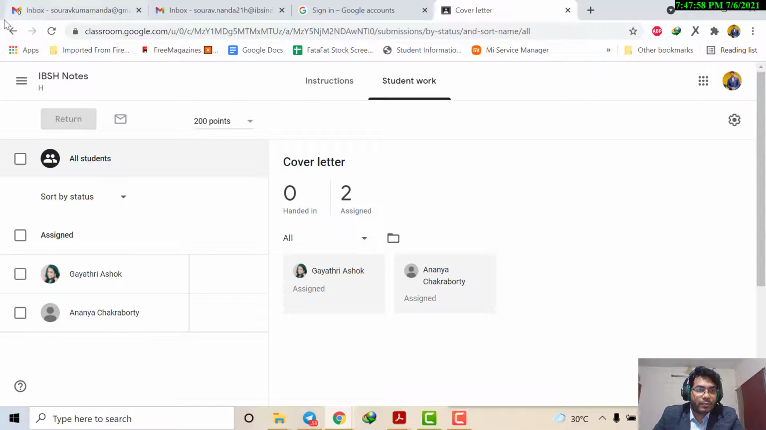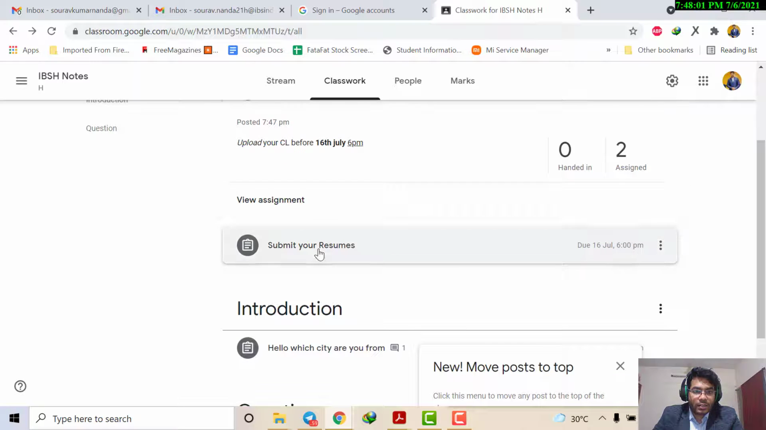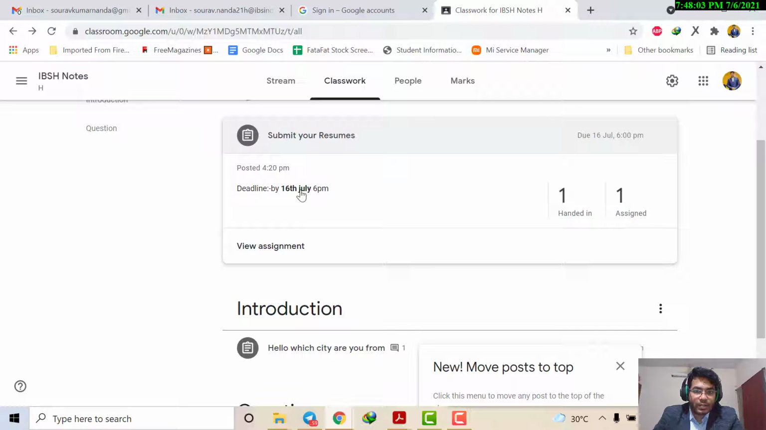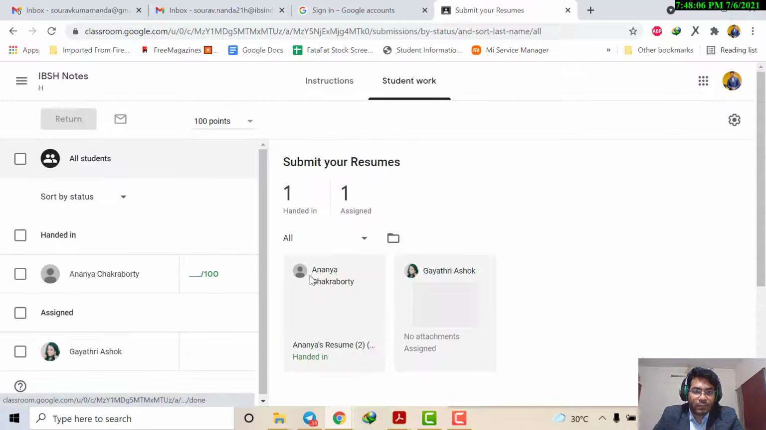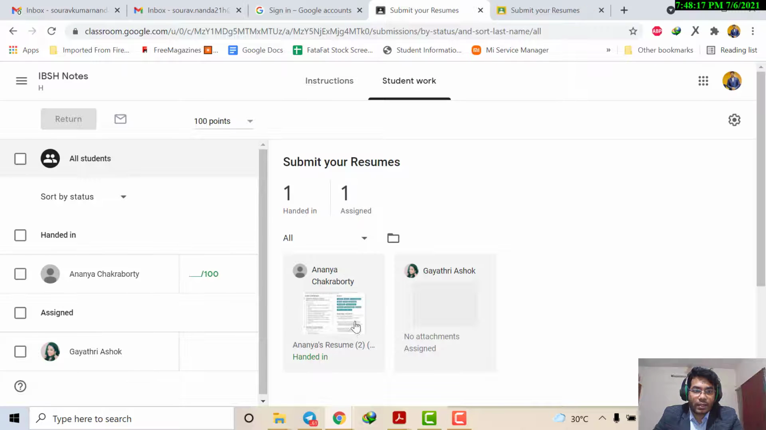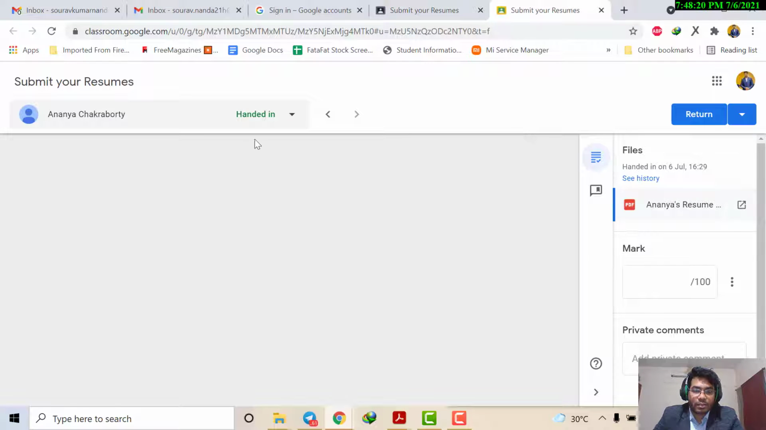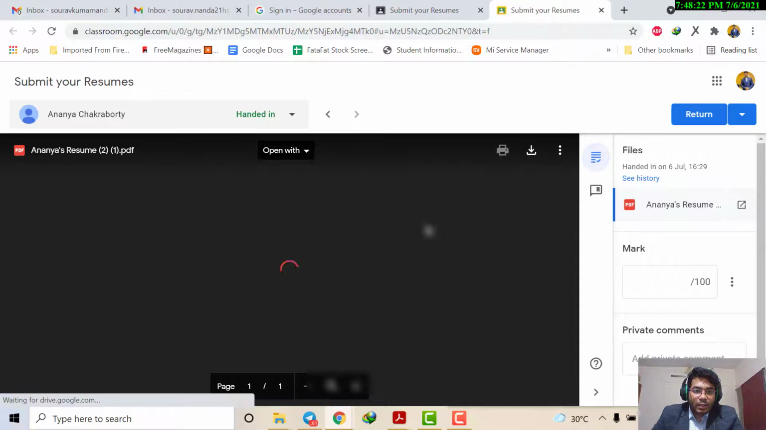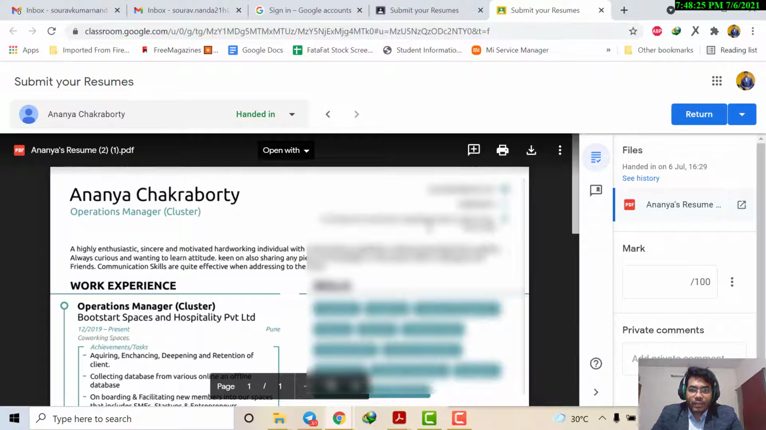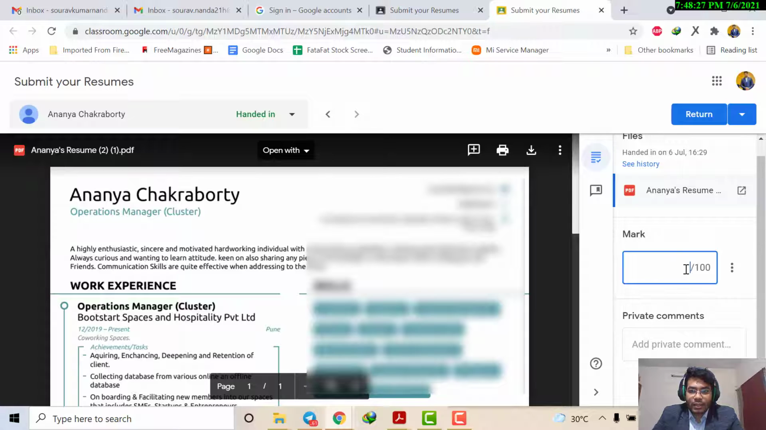Let's say I have asked them to share their resumes, let's say this one. Ananya has handed in, and Gayatri, actually I sent her resume back because I didn't like it. So when someone sends the resume, you can get it here, and all the things will appear here. This is the way you see it, and you can assign marks. Let's say out of 200 we gave. I have assigned 100 before for this resume. Let's say I liked it.